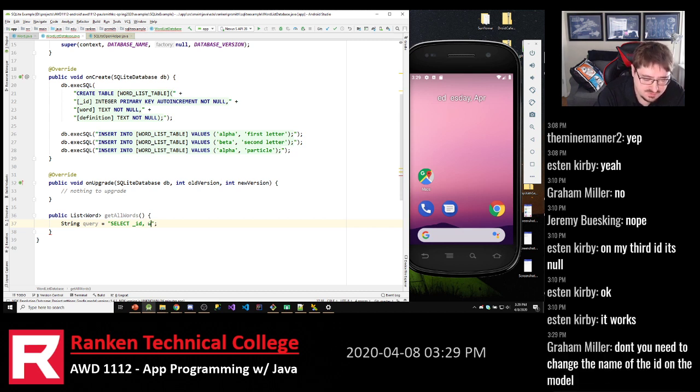What do you mean change the name of the ID on the model? No, that will be fine. I don't need to call it underscore ID on the model for this.